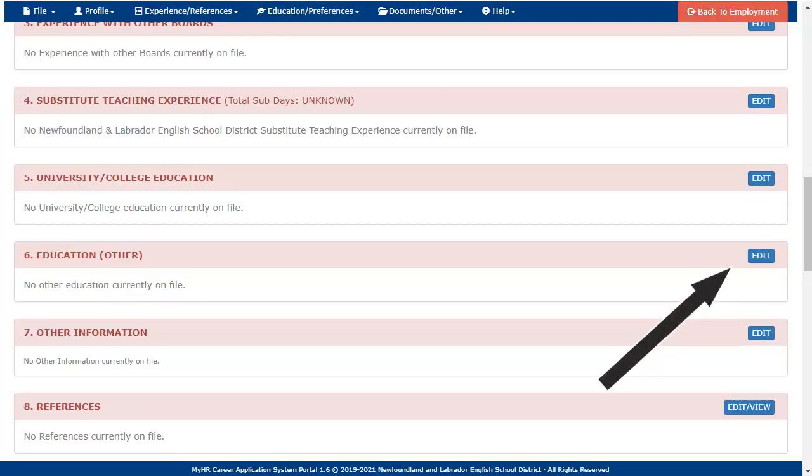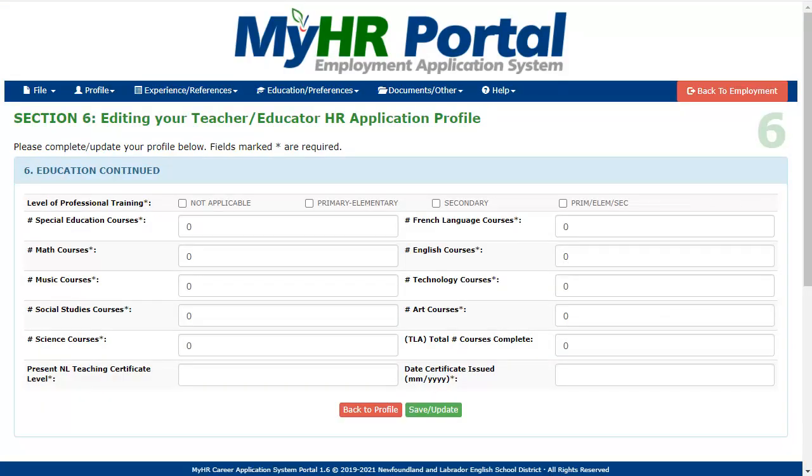In Section 6, you enter more information about your education. Your choice under Level of Professional Training must reflect your education, not your experience. So if you completed, say, intermediate secondary, but have experience with primary elementary, you still select intermediate secondary. As you count the number of courses in each of the categories listed, only include ones completed. Don't list ones in progress, but be sure to update this section as they are completed.